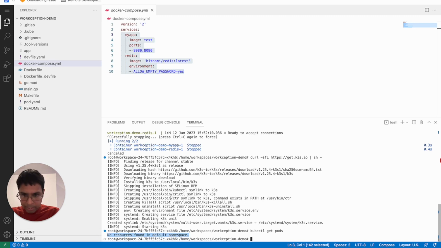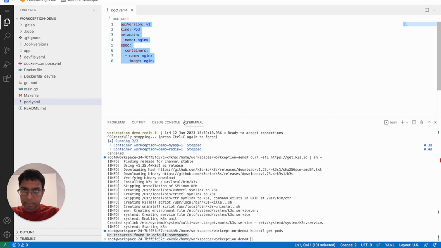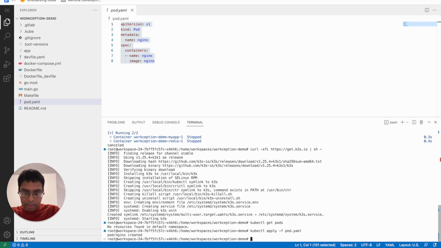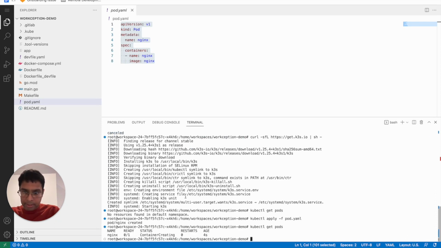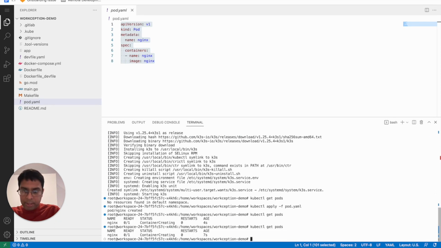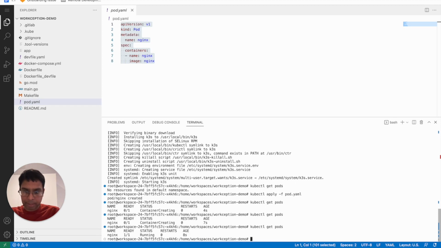So this is a Kubernetes cluster running in my workspace. I can actually go ahead and run nginx. I've got a pod definition here, which is just a simple nginx pod. I can do kubectl apply and run this pod. This is now going to start running nginx in my Kubernetes cluster in my workspace. Just wait a few seconds for it to come up, and it's running now.